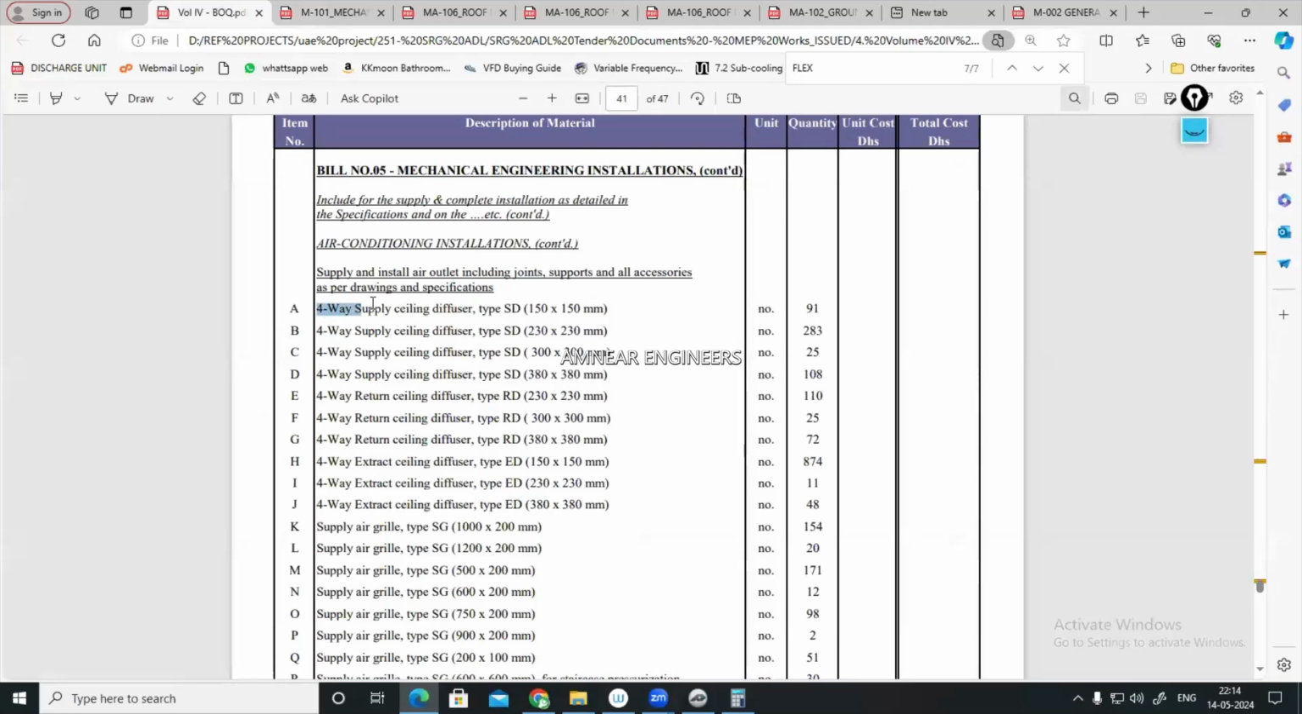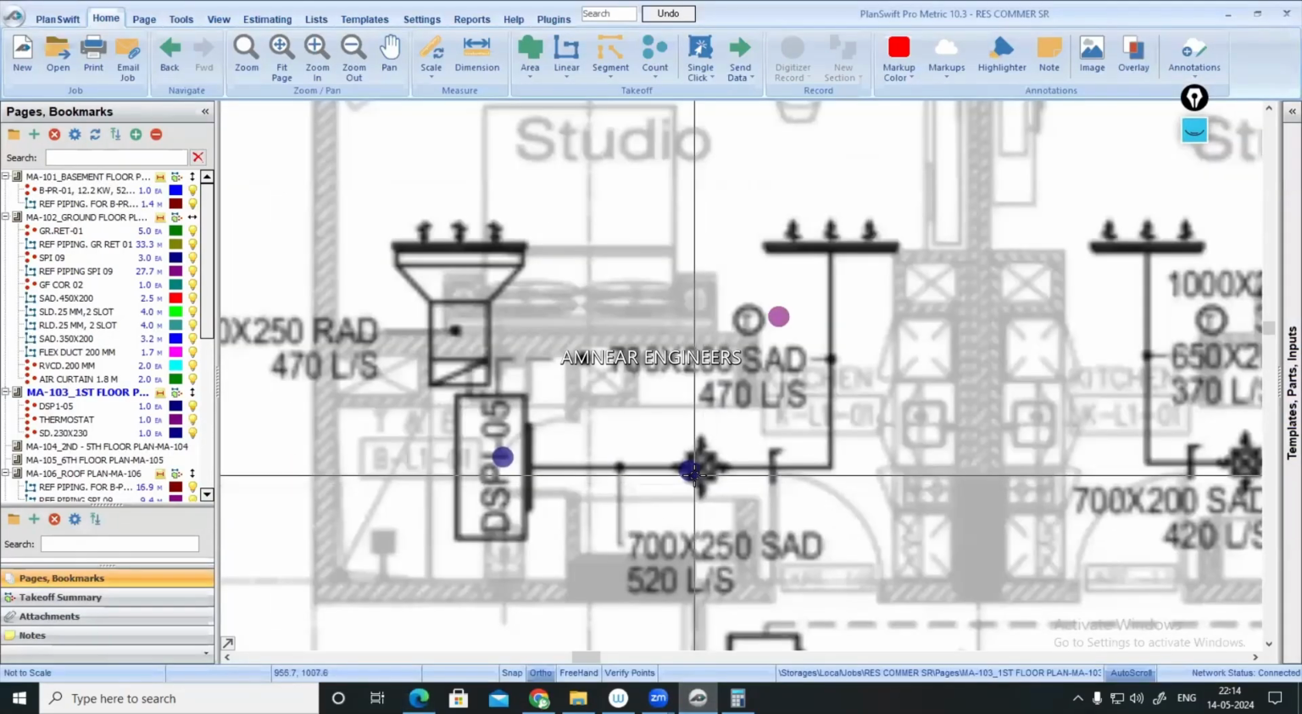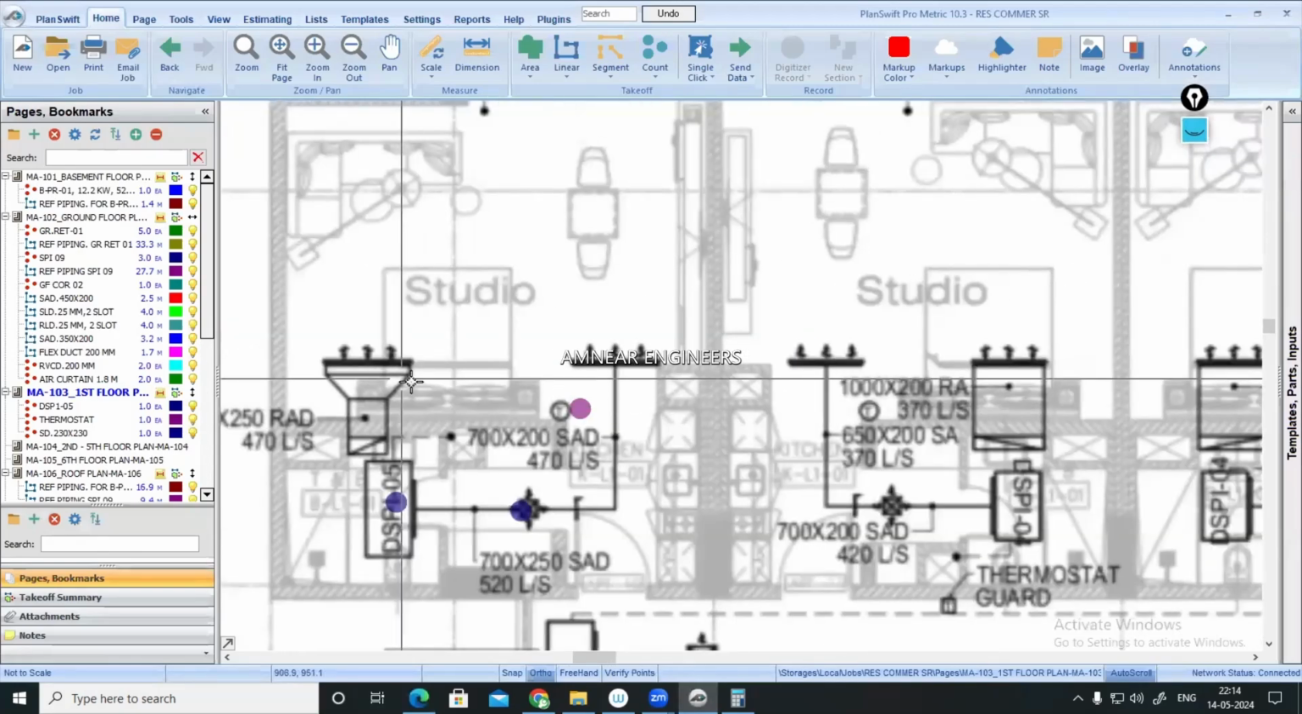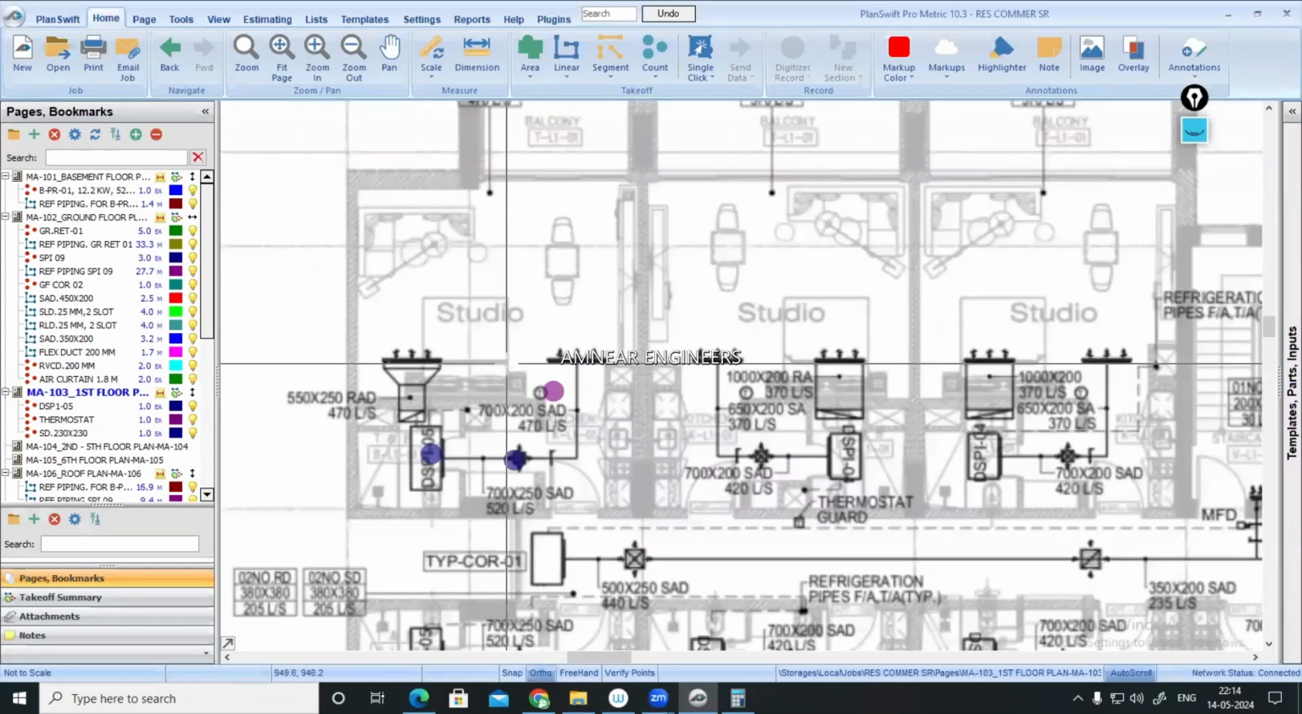BOQ: 4-way supply ceiling diffuser, SD 230-230 only. So no problem, you can consider. In numbers only, 283 numbers we are having in the overall project. So here we are having one number, 230-230. And here we are having a supply grill and we are having a return grill as well.